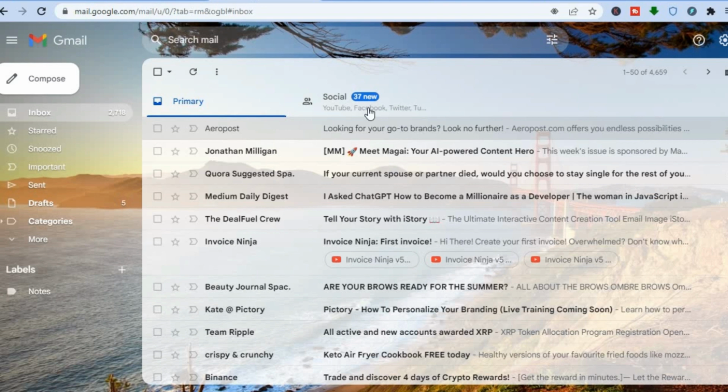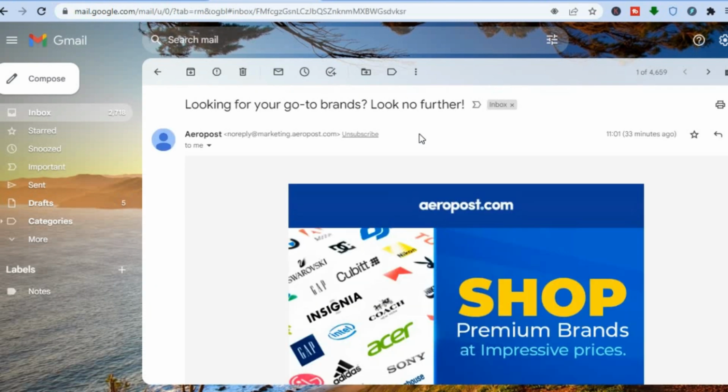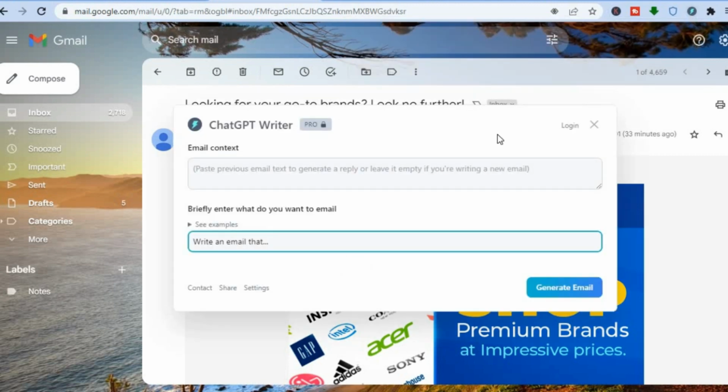And let's say I would like to respond to an email. So I would tap on this email, for example. Then all you would need to do now to use the plugin is go over to the top right hand corner and tap on the plugin. Once you have tapped on the plugin, you could paste the email that you are responding to right here.